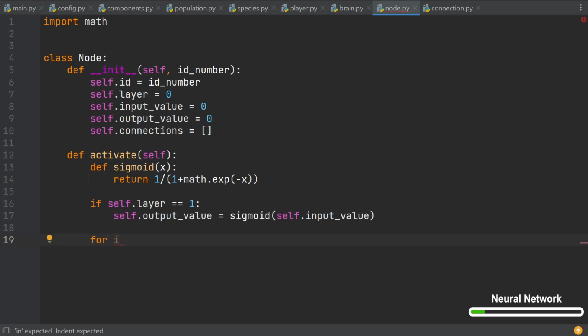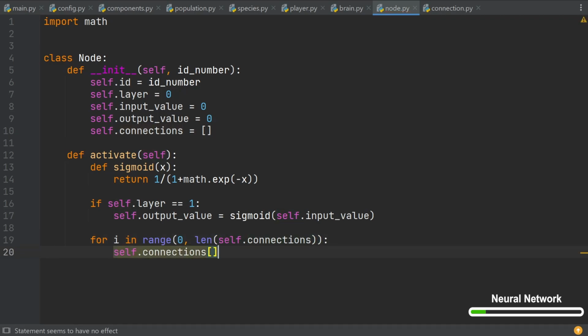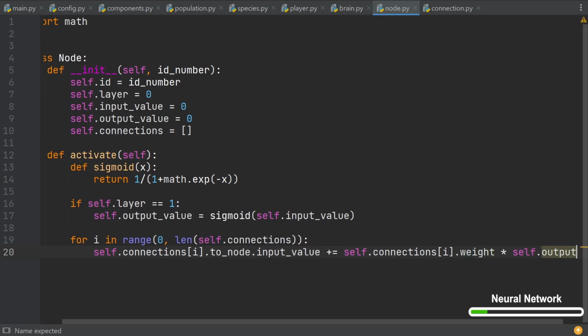explain after. So let's go ahead and write for i in the range of 0 to the length of the connections list. And below that, we're going to access the input value of the destination node associated with the current connection that we're looking at. Then we're going to write the addition assignment. And last, we're going to write the product of the current connection's weight and the current node's output value.